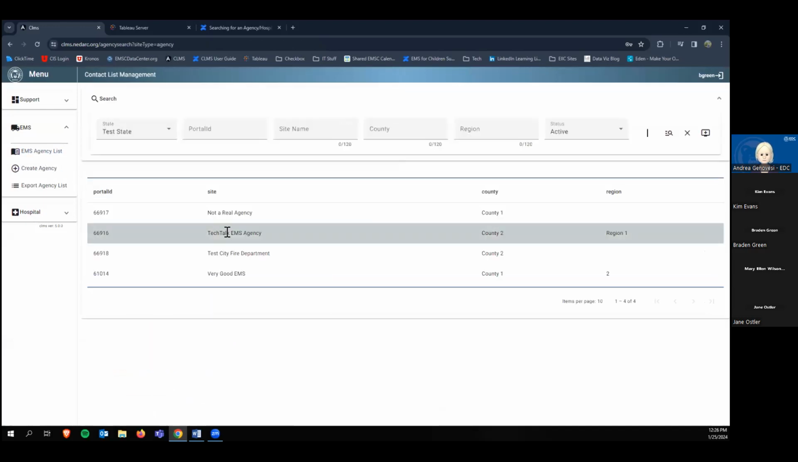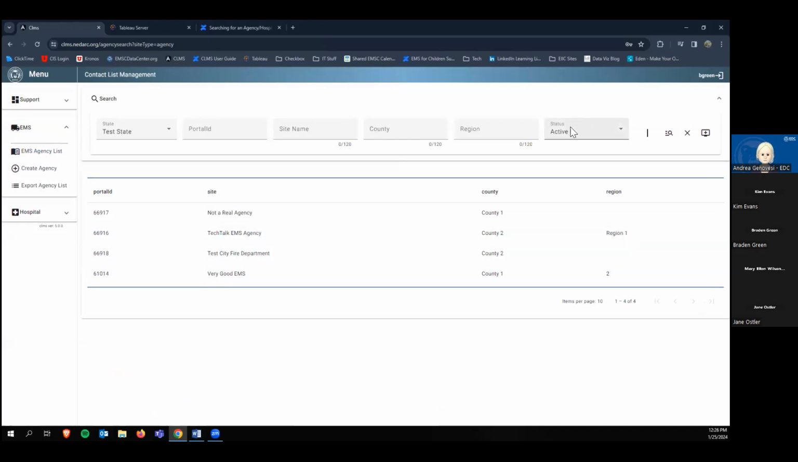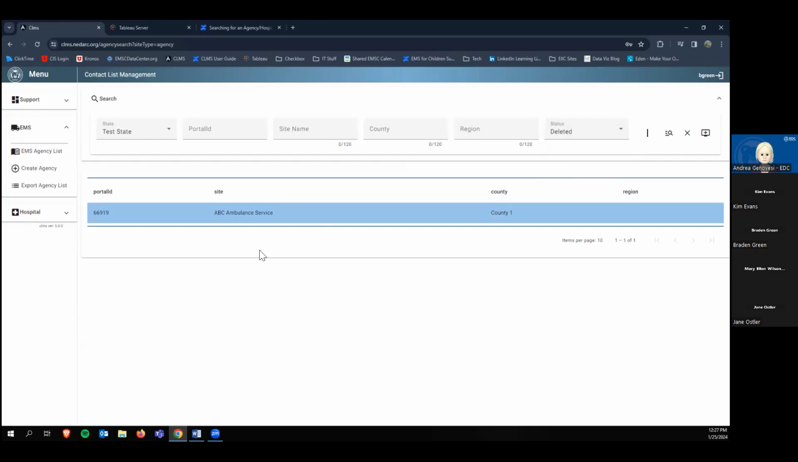So if I go back to my list, we can see ABC Ambulance Service is no longer there. However, one new feature is I can actually see what agencies have been deleted in the past, and that's where this status bar is. The default is always going to be my active agencies, but if I want to see if that agency got deleted, I can come here and select Deleted and then click that search bar. And now we can see, okay, ABC Ambulance Service was deleted. If you need to get that restored, you can call your EDCTA and we can work to restore that and put it back in your active list for you.